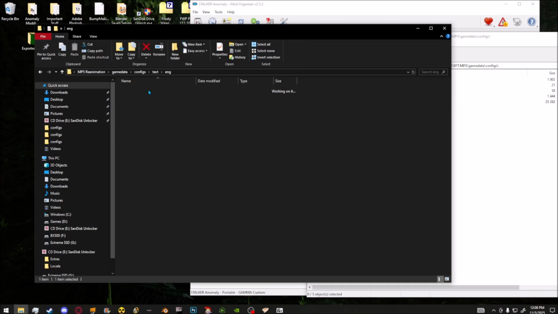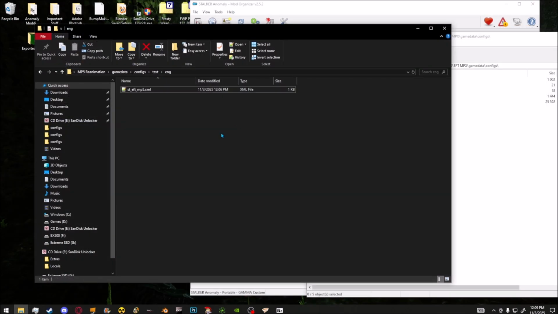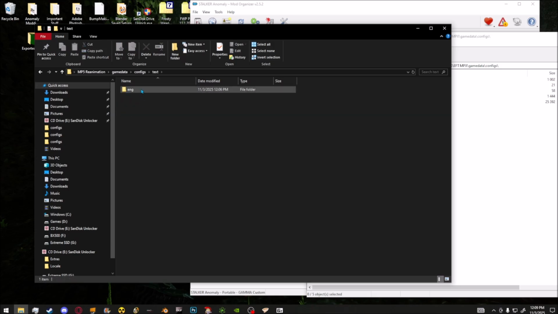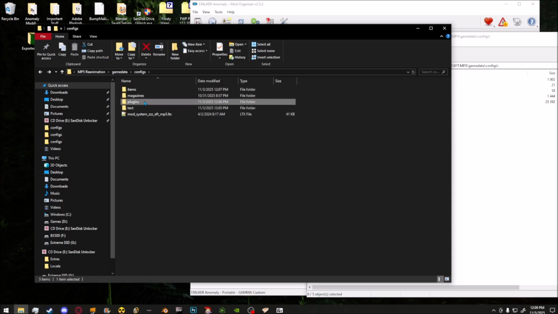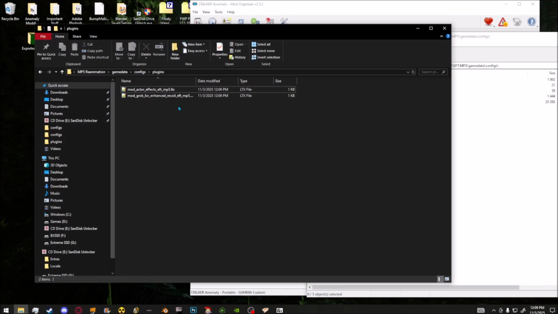So this text allows you to have the XML, which I just put like for the description. MP5 is cool. Name is HK MP5. Has to be named. I usually name it the gun's name itself. And I only have English, but if you do know Russian, you can put RUS. Do the same with this XML, but Russian. Plugins, this is for recoil effects. I just always put the name of your custom gun, and make both enhanced recoil or recoil setup.